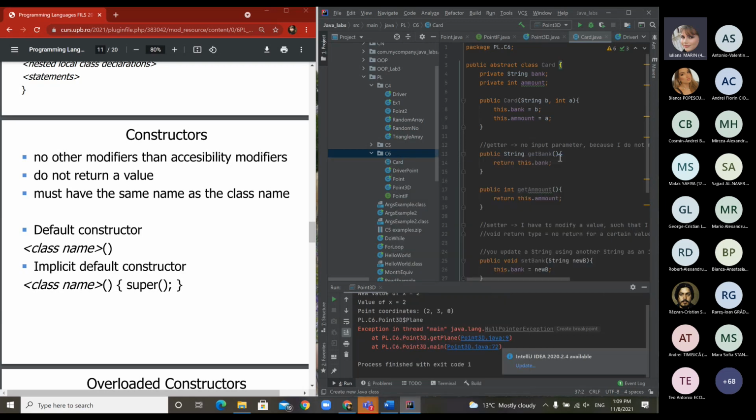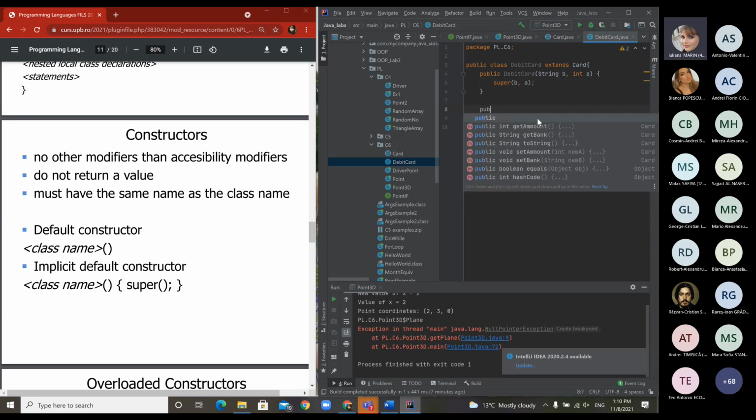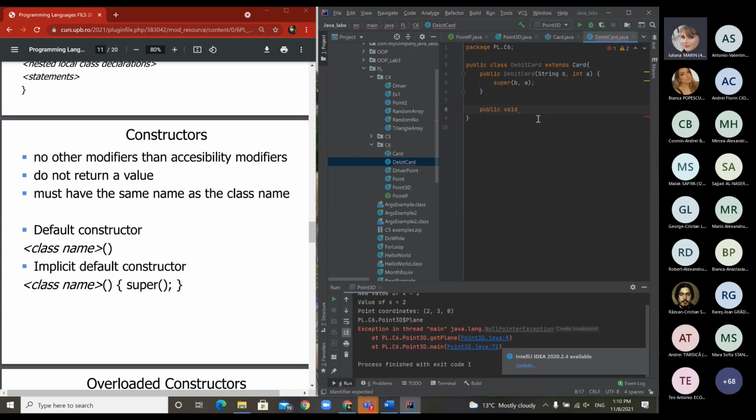Now, if I want to have a debit card, what I would do is to have this extends of what? Of my class, which is card. And what it will want here is to create the constructor. So now when having the constructor, you have the super with your bank as well as the amount. And here you will have a public void. I will have to extract some money. Okay, so you will just take away a sum of money.